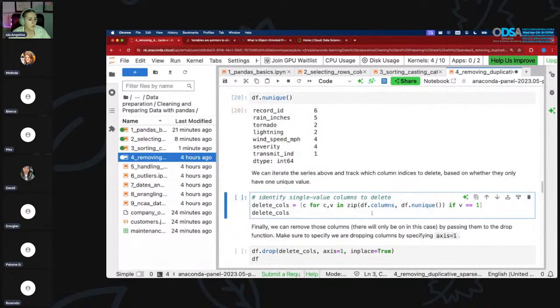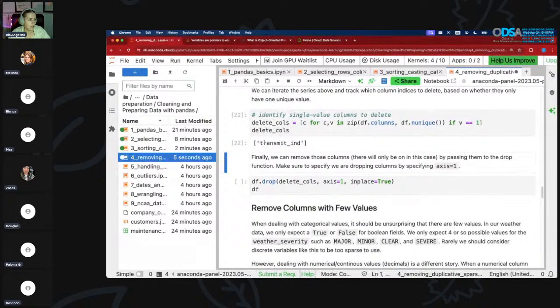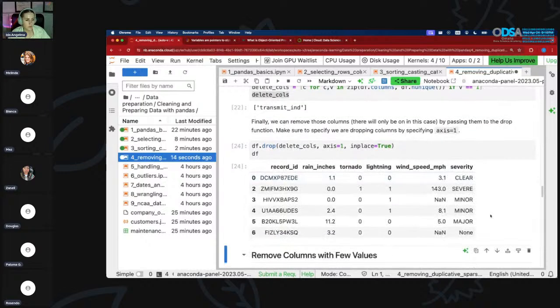So if we didn't want to, here we're doing delete columns, column value in zip, df.columns, and unique. If value equals 1, we're going to... So this one gets us which column we want to drop. And then df.drop, delete calls, axis 1, inplace true. And now we got rid of transmit ID.